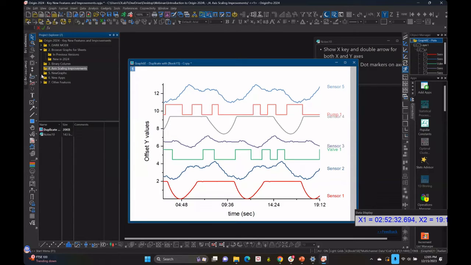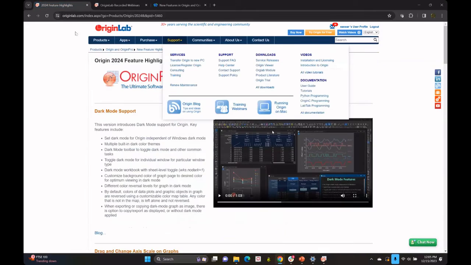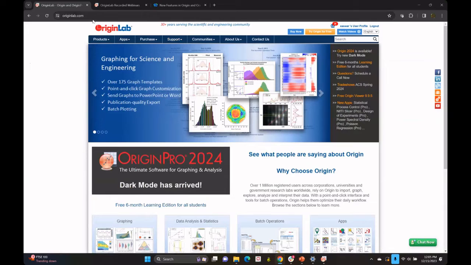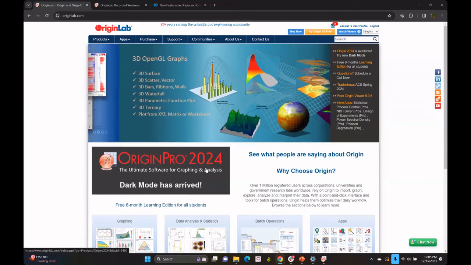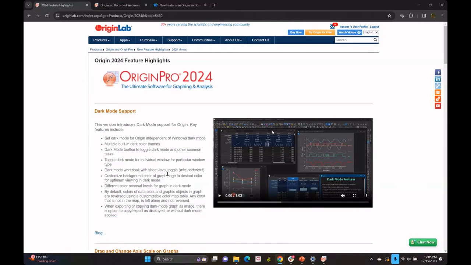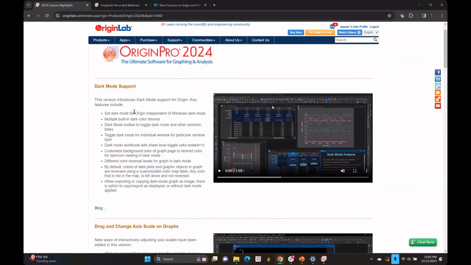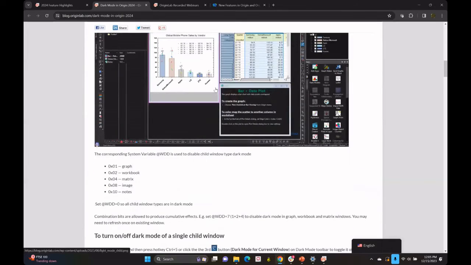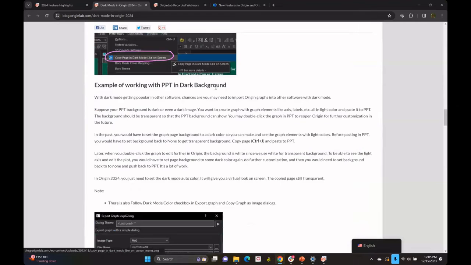Okay, the next feature, as you know, in every version we published a few new graph types. So let me first show that on the highlights page. Those of you who came late, if you go to the originlab.com website, towards the middle, we always have a link to the latest version. So that's 2024. If I click here, it'll open the highlights page. So you can come here and read details. For example, dark mode, we wrote a very detailed blog. So you can look through the blog to learn all the controls and various aspects of dark mode.